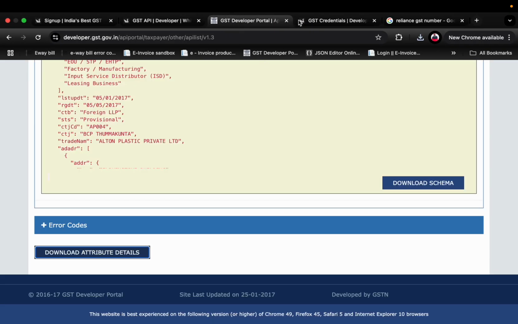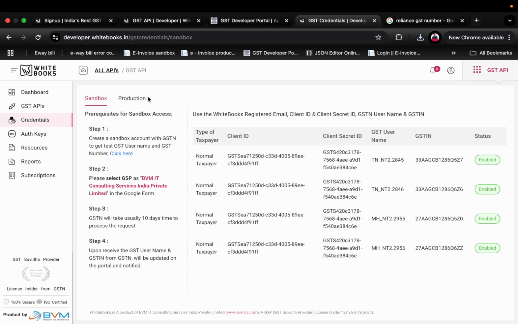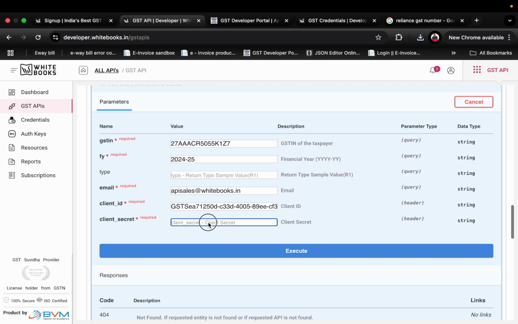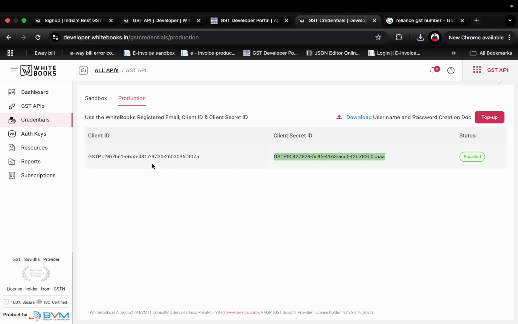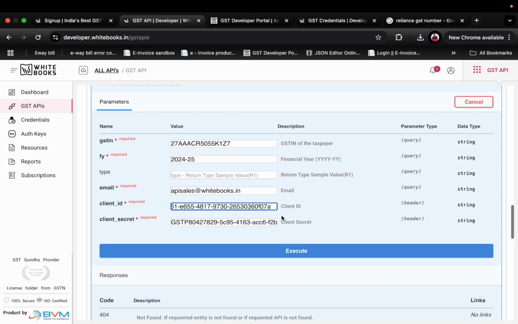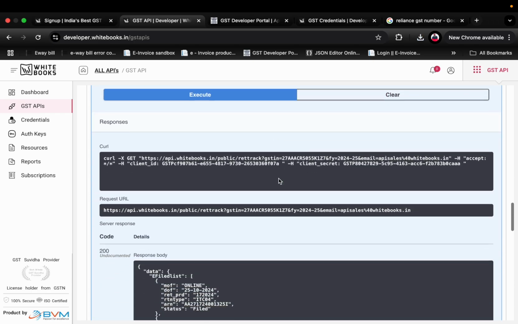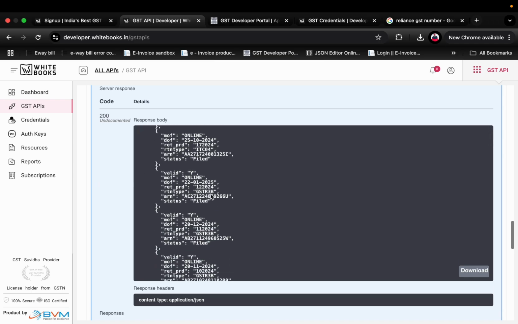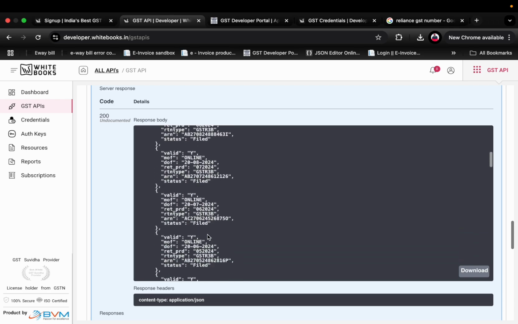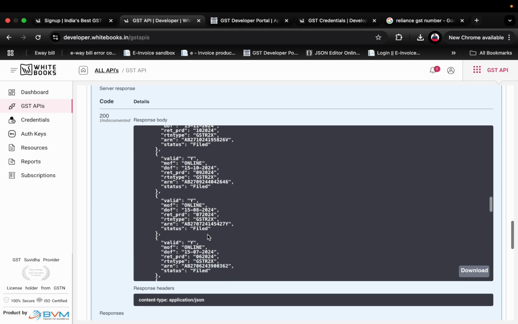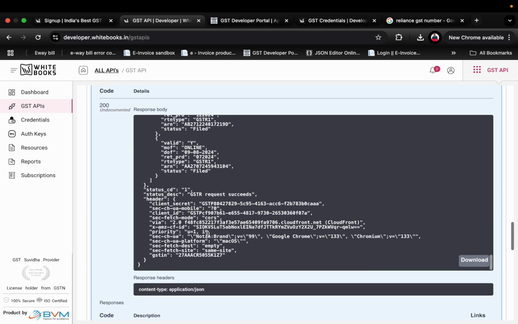So I'll use the sandbox, since I have to use the sandbox client, production client ID and secret ID. Here I am providing you the production client ID and secret ID, and I will fetch the information for Reliance GST for the financial year of 24 and 25. So they made the filing of ITC 04 on this date. Date of filing is this, ITC 04, GSTR 3B. So this is how you can find out what are the filings they made for that financial year. Everything can be found from here itself.